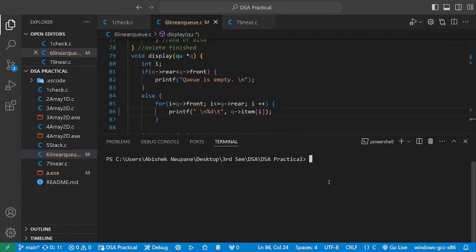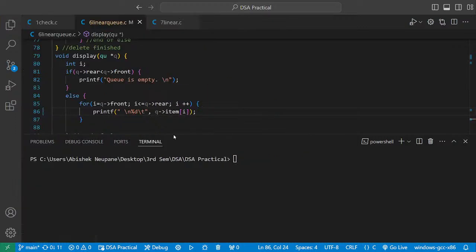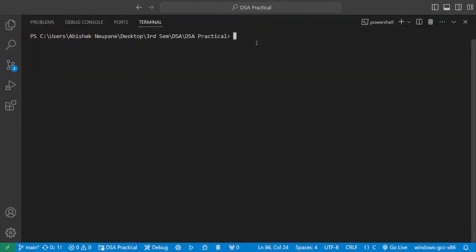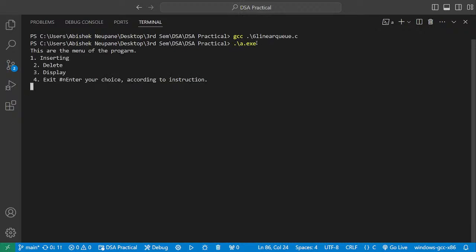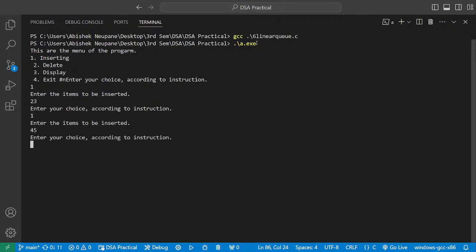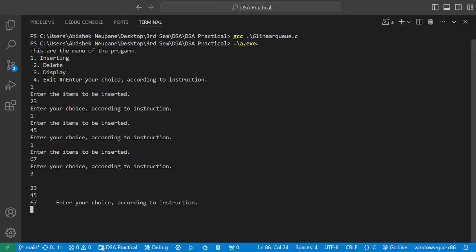Okay, let's now see the output of this program clearly. GCC 6. First of all, we want to insert an element. The first one is 23. Again, I want to insert an element. The next one is 45. Again, the next one is 67. Now I want to display the elements. To display, we should use 3. Okay, 23, 45, 67.